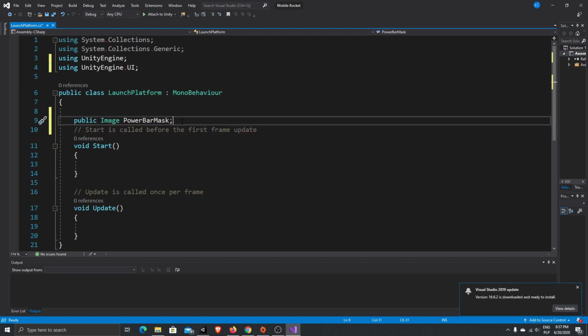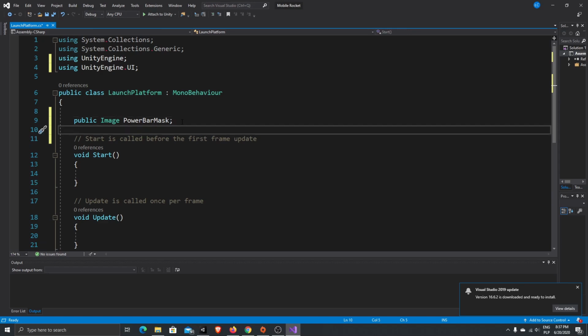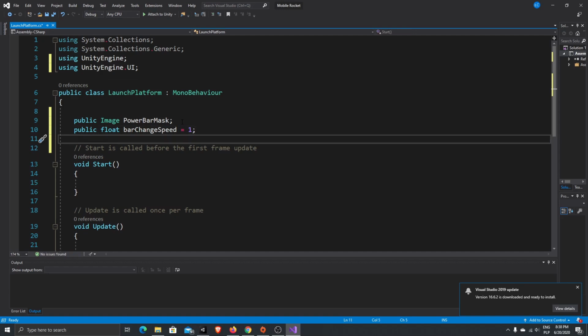Okay, and what we also want to have is the speed of how fast our bar is changing. So write public float bar change speed. Let's make it equal to 1 by default. We need max power bar value, so float. This will be private, since we'll use it only to calculate how much the power bar is filled.